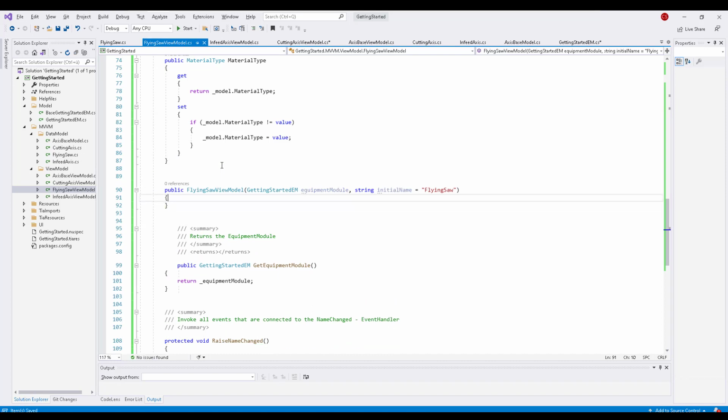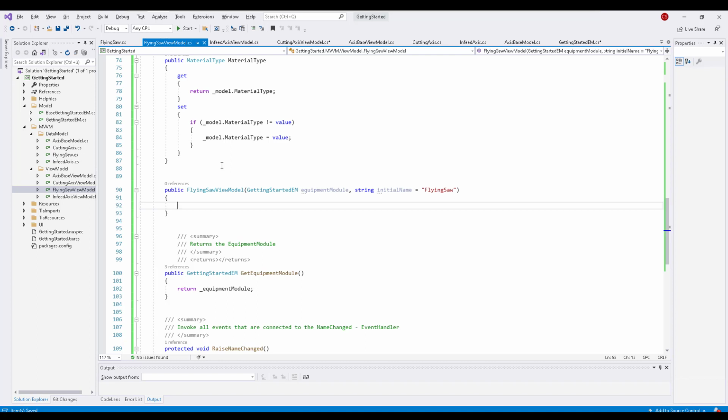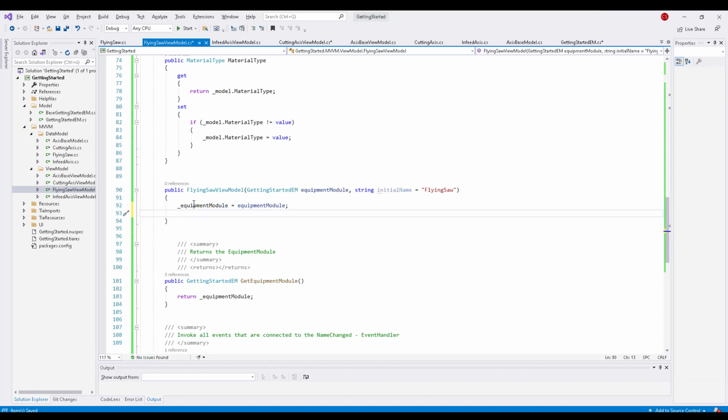This is important because we want to save the equipment module, as I said before, and it makes sense to give it an initial name. In this case, for example, the default name can be flying saw. And of course, in the next step, I will add the equipment module as the property. So I will say my property underscore equipment module is equipment module. This way I store the equipment module.